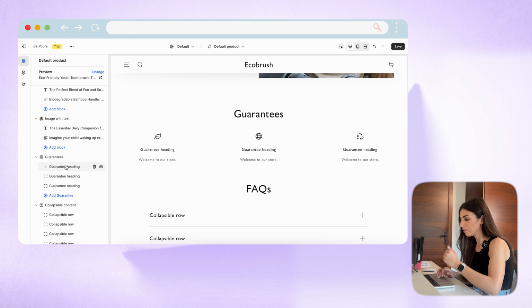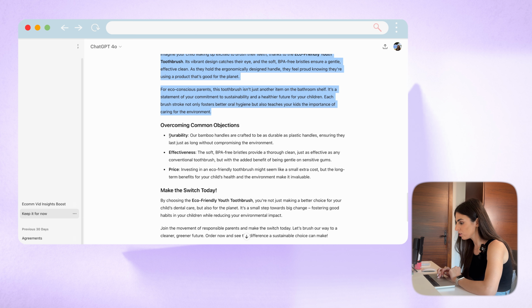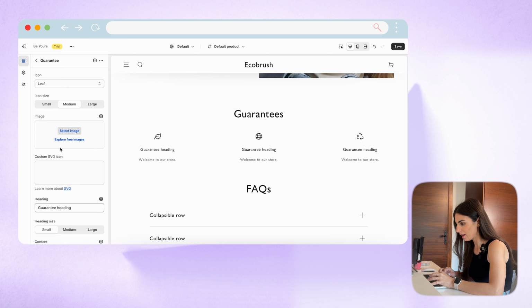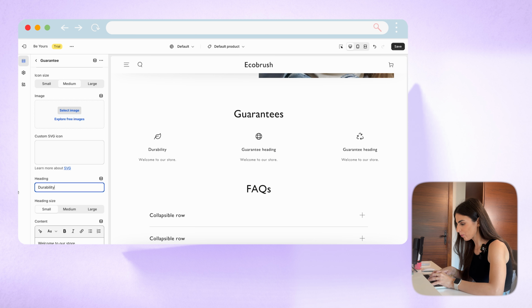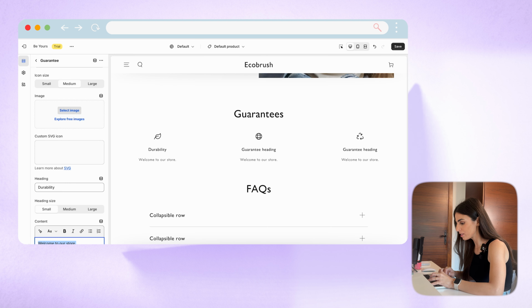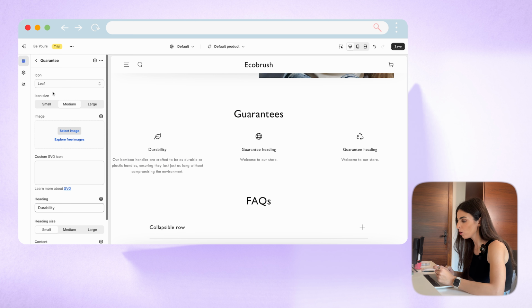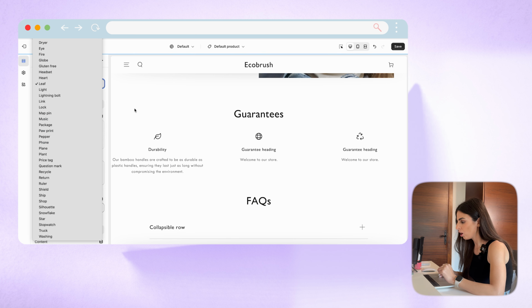And I will start by filling in the information of each guarantee. So first we have durability. I'm going to copy this one, put it as the heading. And for the text, I will copy the content. If you find that the text is too much or too long, you can ask ChatGPT to give you a smaller text. For the icon, I think it's fine, but you can also choose between the different options.